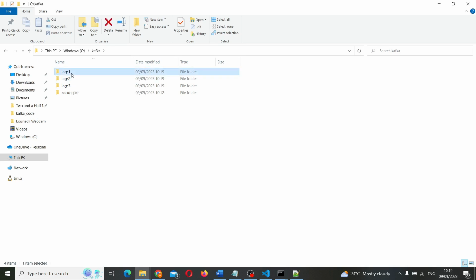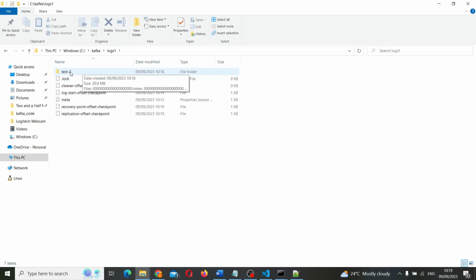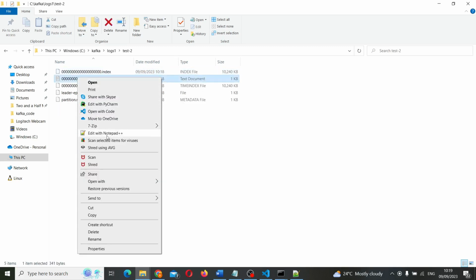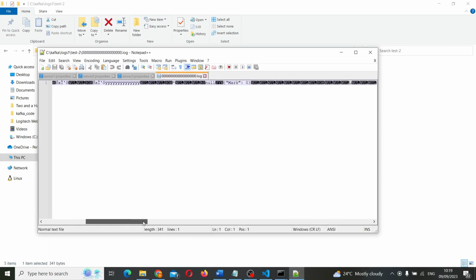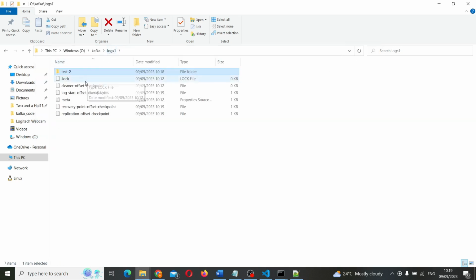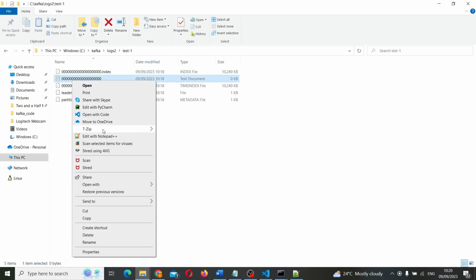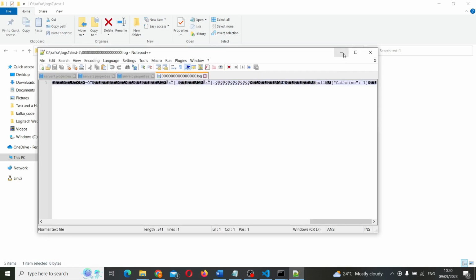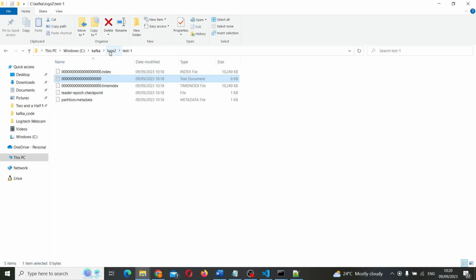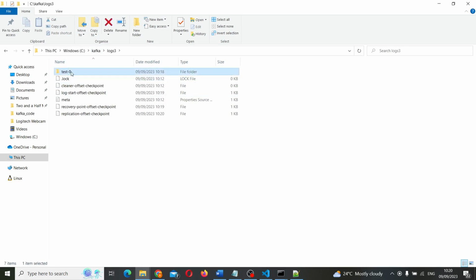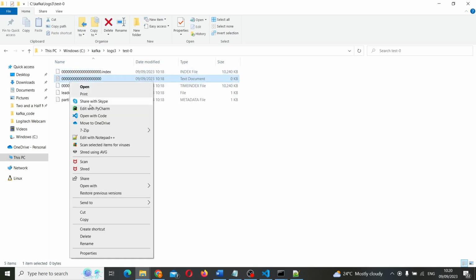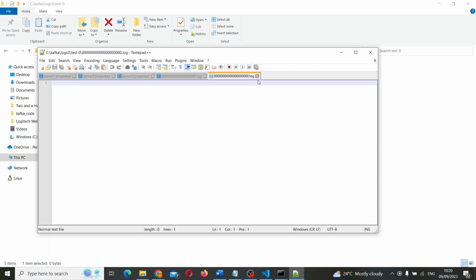So in broker 1, we have partition number 3. Let's see if we have any data here. Yeah, we have Mark and Apostolos, right? And Catherine. Okay, let's go into logs number 2. Broker number 2, we have the second partition. We can check if there is any data here in the second partition on the second broker. And let's check broker number 3, and we have the first partition. And I guess maybe we don't have any data here.